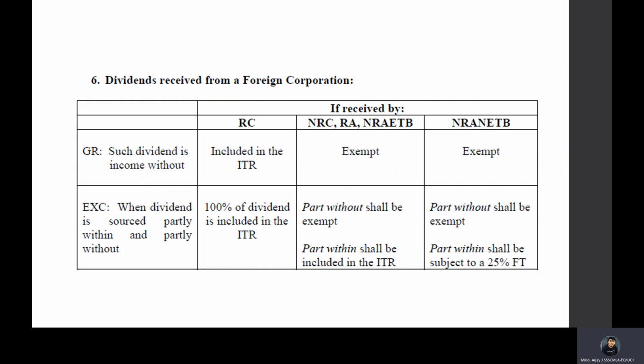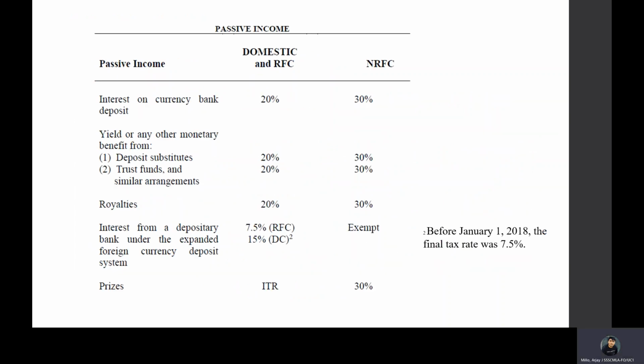this is for individual taxpayers. So next naman is for corporations. So ito, yung first is interest on currency bank deposit. So kinategorize ko lang into two for domestic and RFC. So if you're domestic and resident foreign corporation, 20%, if NRFC, 30%. So yield on other monetary benefit, ito yung mga deposit substitute, trust funds, and similar arrangement, 20 and then 30. And then royalties, 20, 30.